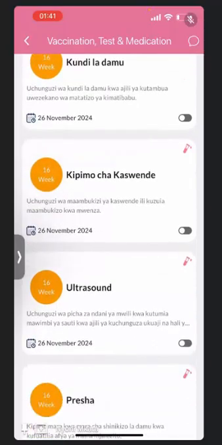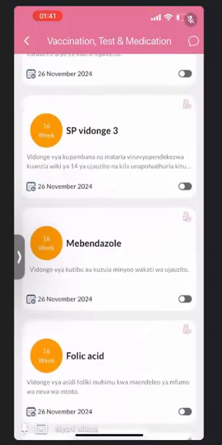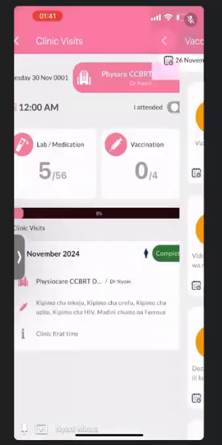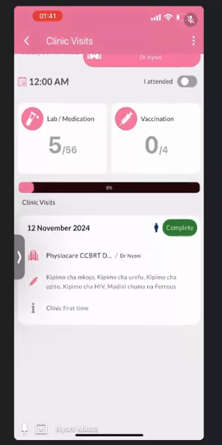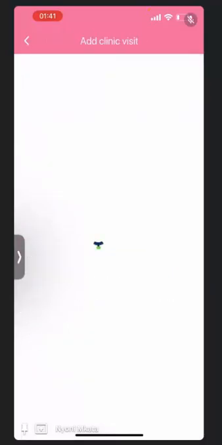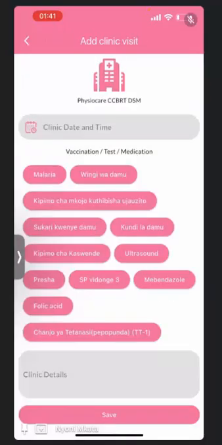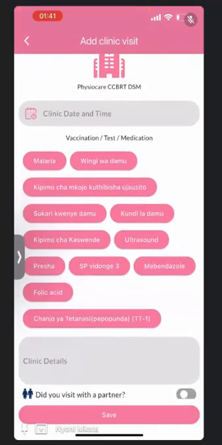So this one, it takes you through all available vaccinations, which are recommended by the Ministry of Health and the WHO, which you are supposed to take based on your week. And not only that, going down there, you can see if you go to the clinic, if you select here the meaning you have attended this clinic, and then we will ask you what tests have you done based on that week. So these tests are coming depending on the clinic day.